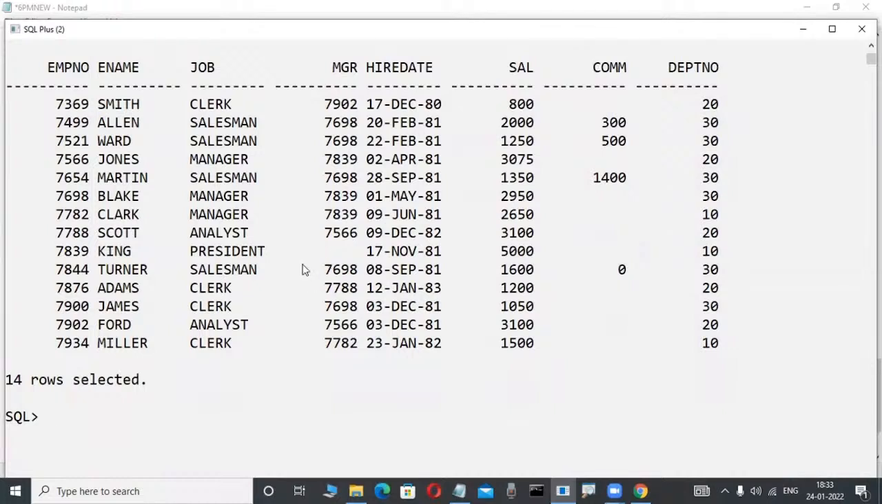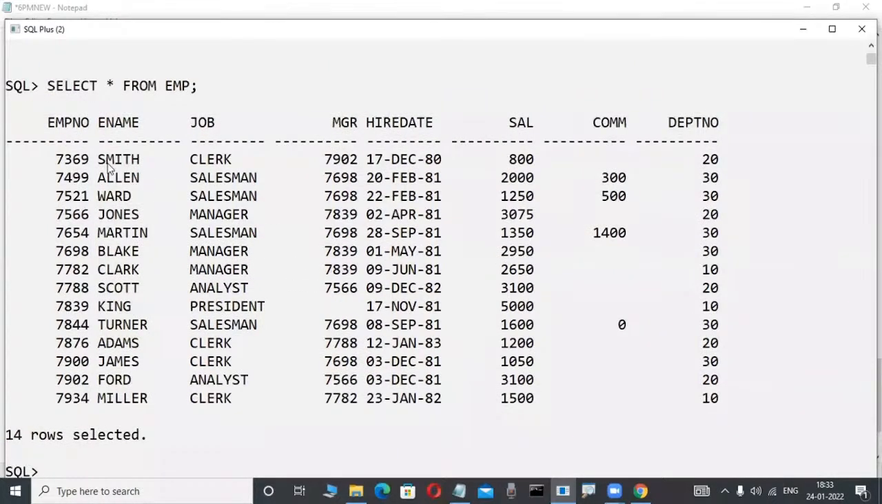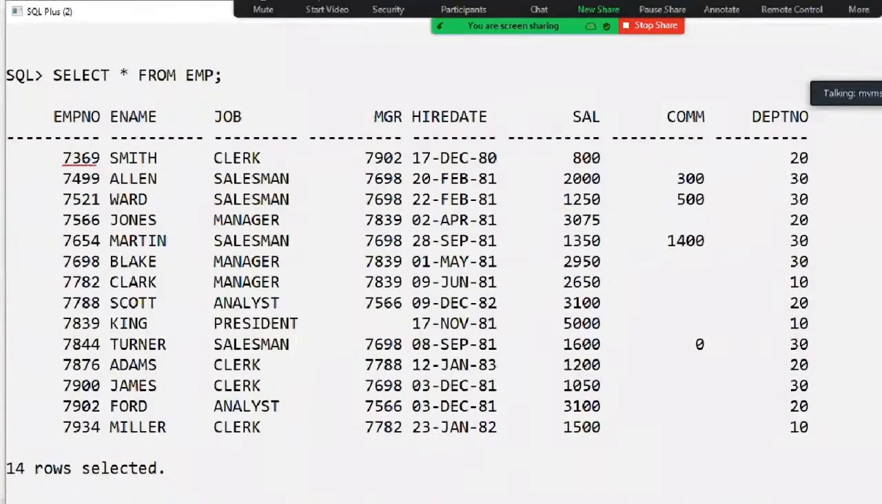Now check it out. Don't write it, just a demo. Observe it here, rules are there. I am telling you, suppose in this table, observe it here: every cell has a single value. Observe it here, single value.